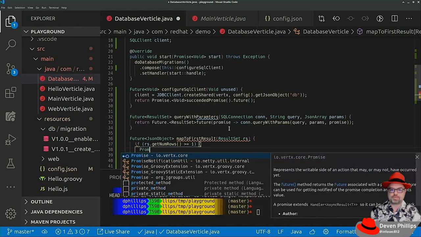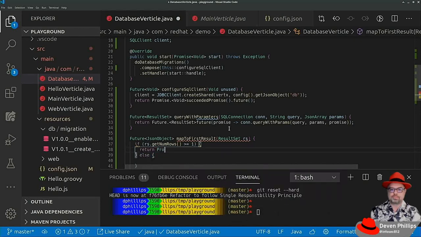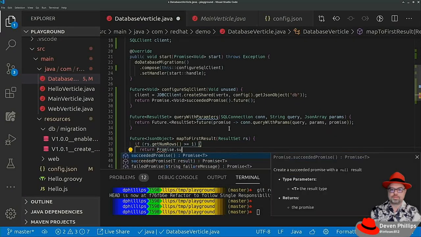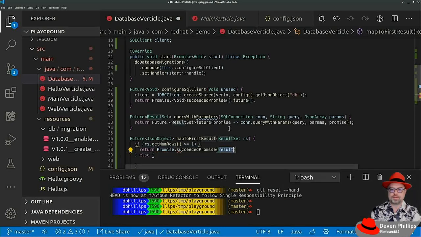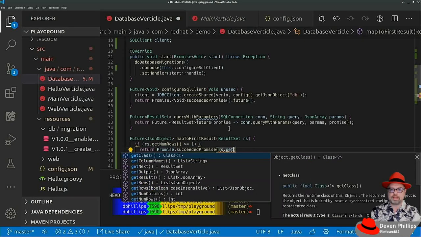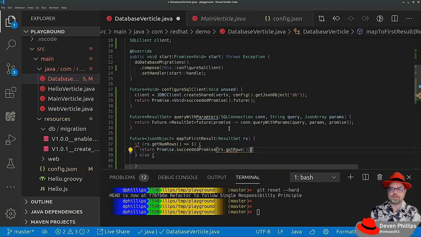We're going to say return Promise.succeededPromise, rs.getRows, get the first one as a future. So getRows returns a list of JSON objects. We're going to grab the first one, wrap it in this future, and return it.